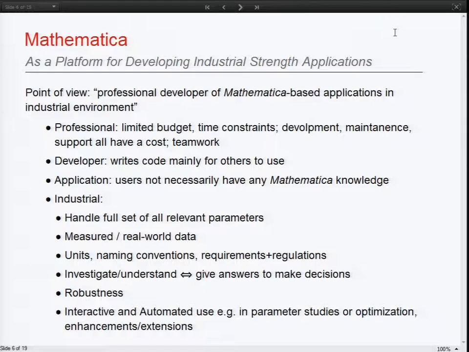You usually have to handle a full set of parameters. It's not enough to just concentrate on the parameters that are interesting in the problem, but you have to provide possibilities to give the full set. And you have to incorporate measured and real-world data, which often is large, because people don't care if your application has problems with 10,000 points in your interpolating function. They have just measured that and they want it to work.